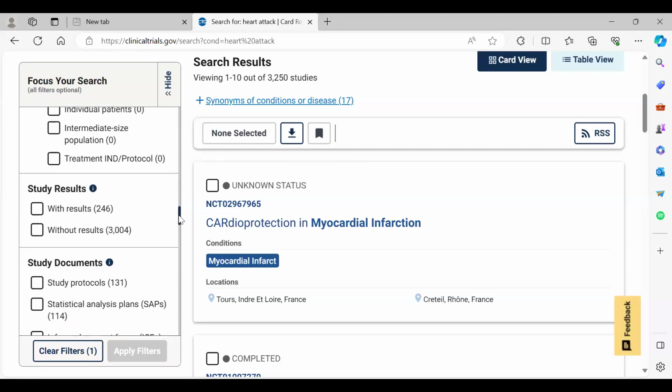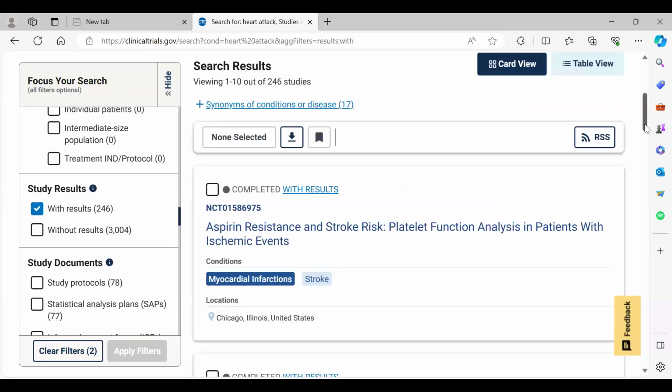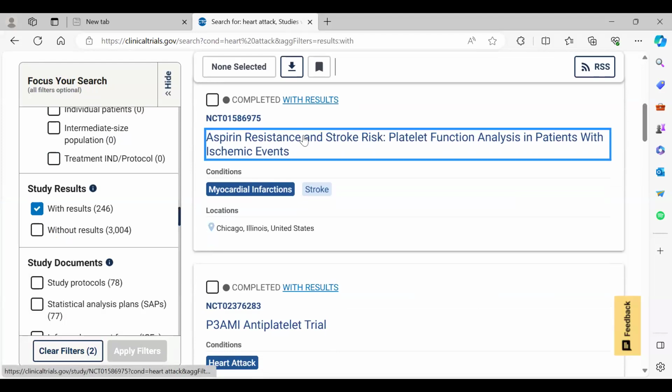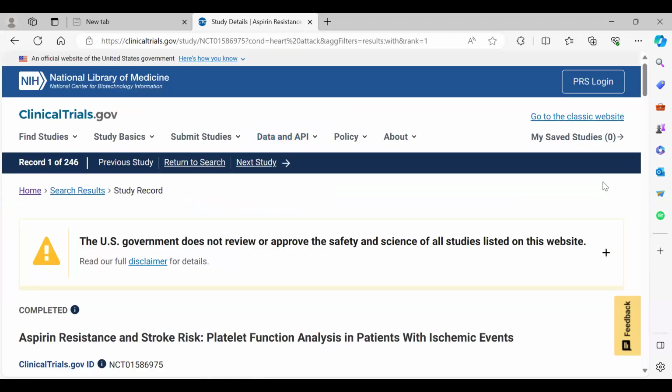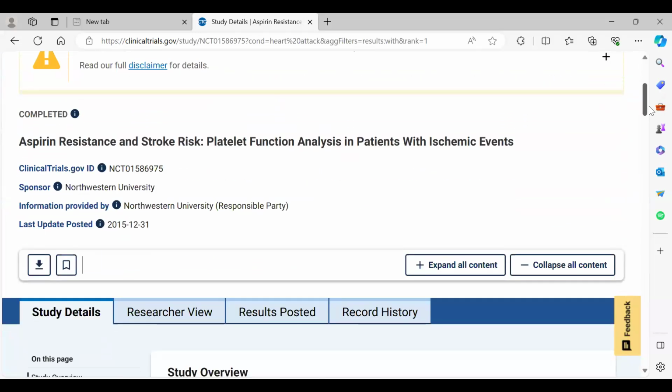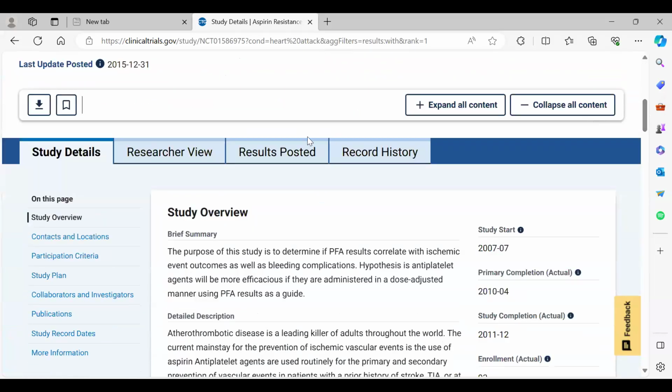Now I want to see the trials with results. Let's see. Apply filter. From here, you will hit this, and you will also be able to see the results of that trial. And this is how you will be able to plan your study. Results posted.